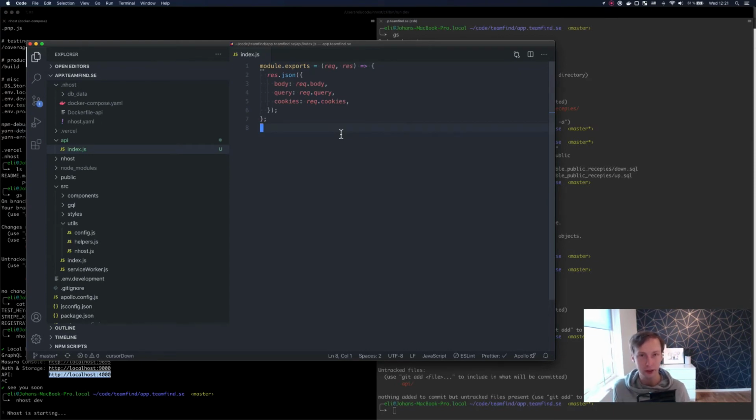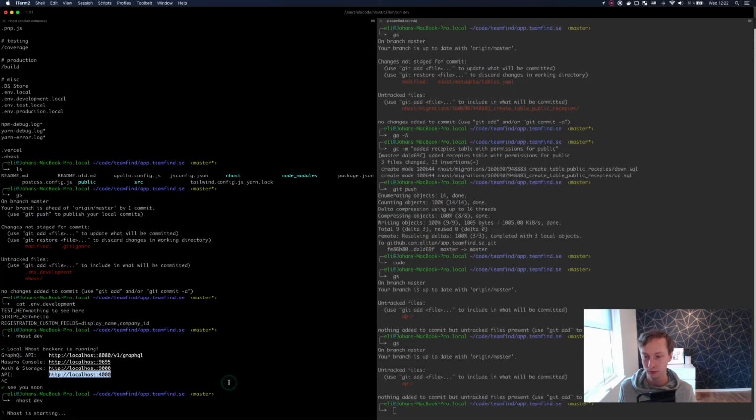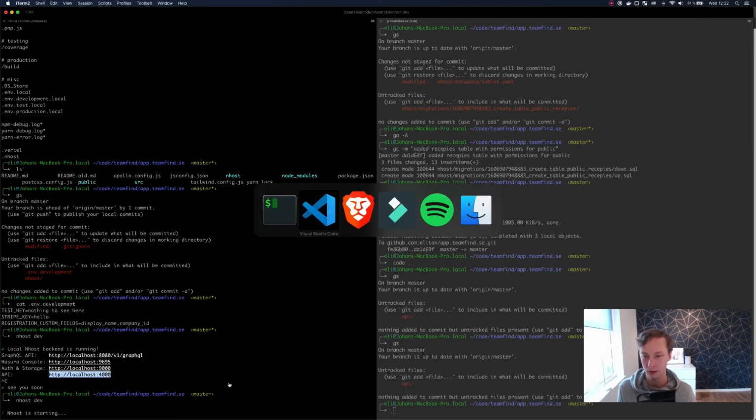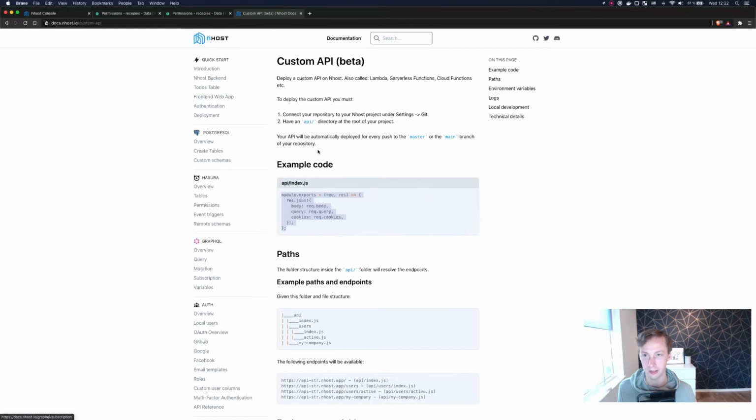Nhost is starting. I need one of those new M1 chips for my MacBook, I feel like. I can tell you this, my laptop is not fanless.